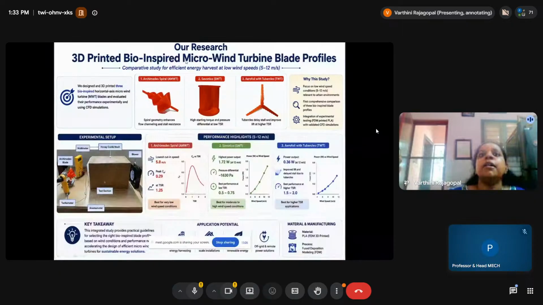We also did some velocity analysis. We found why the stall is being reduced in these kind of sectors, and why the tubercles are creating a lot of micro vortices so as to increase the power. So like that, we did some analysis. Only with the numerical analysis were they able to publish this paper.